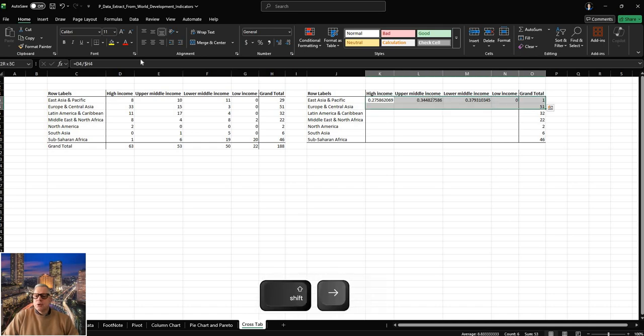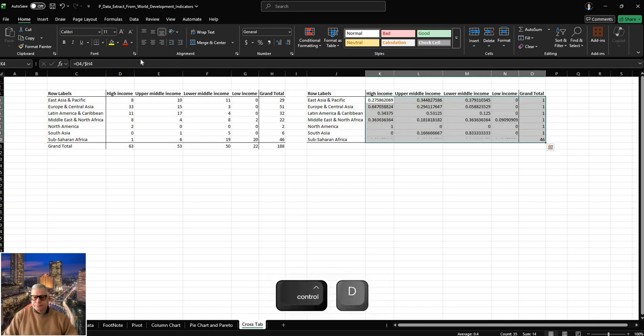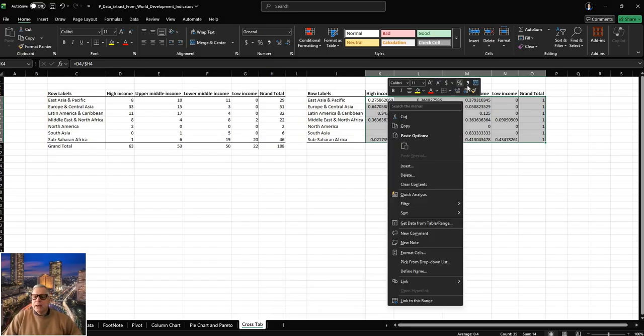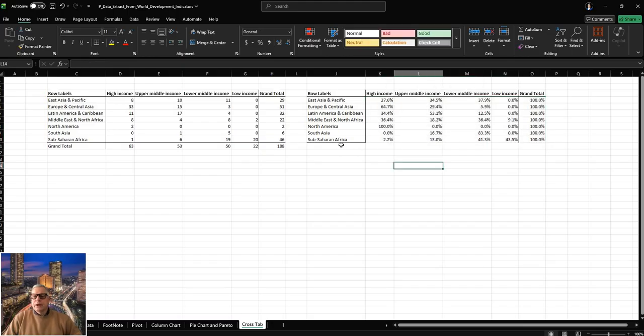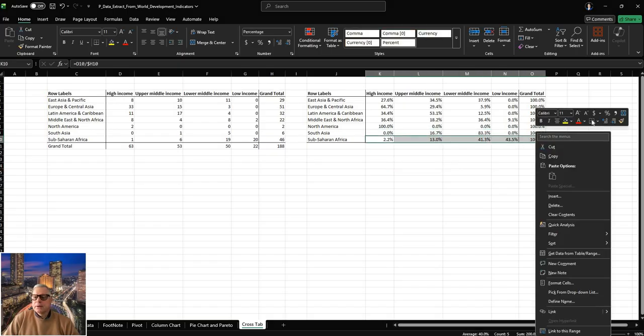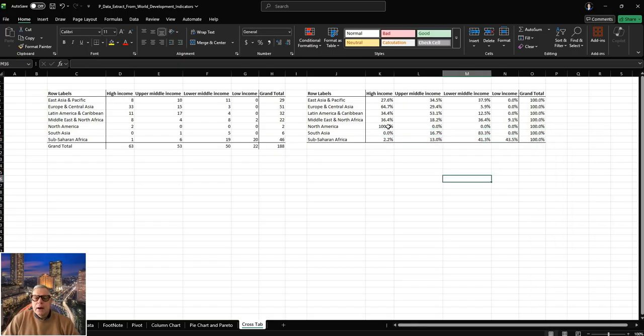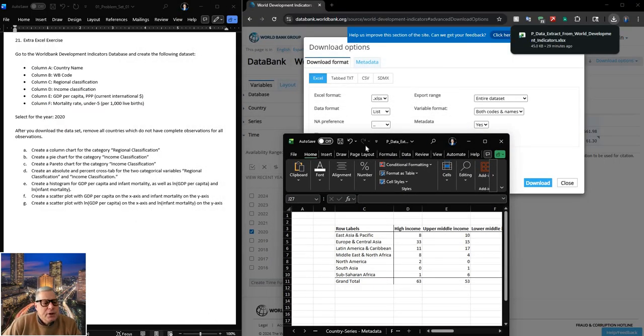And now I just can copy down this formula and maybe just replace it by, okay. So now we know that in North America, 100% of all the countries are high income. In Europe and Central Asia, we have 64%, and so on. Okay, so this is a crosstab. Now let's see what the next question is.